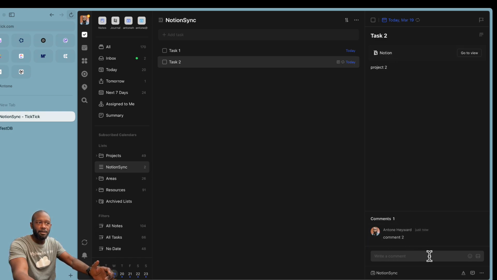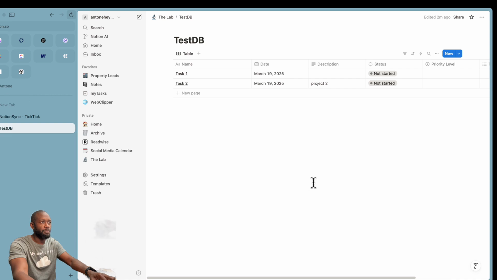You're not going to get comments syncing over to the Notion side, but you will get the description that will sync. So I'm just going to make sure it's synced over. Let's go ahead and check. And yes, we can see here project 2 in the description for task 2.